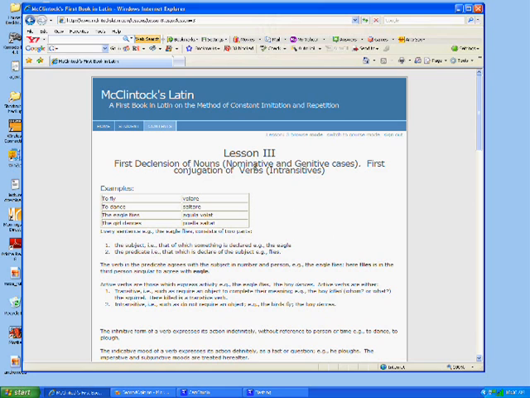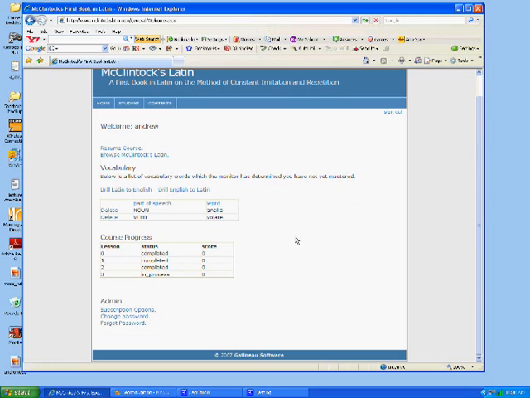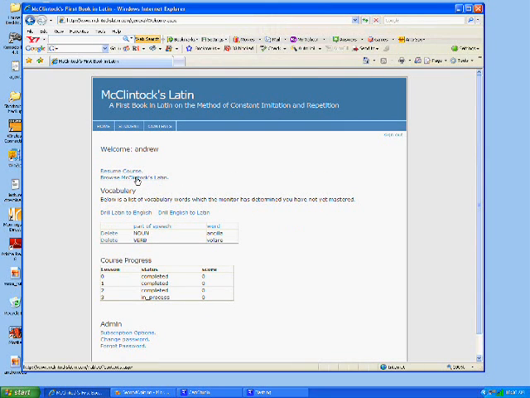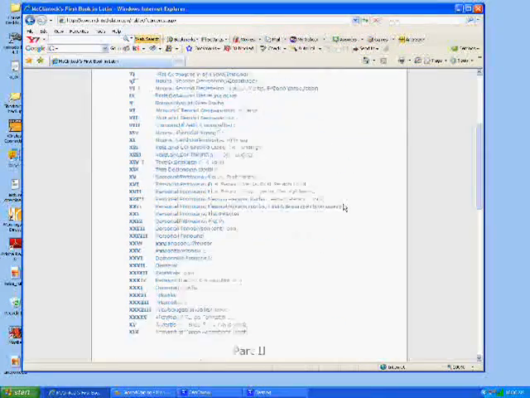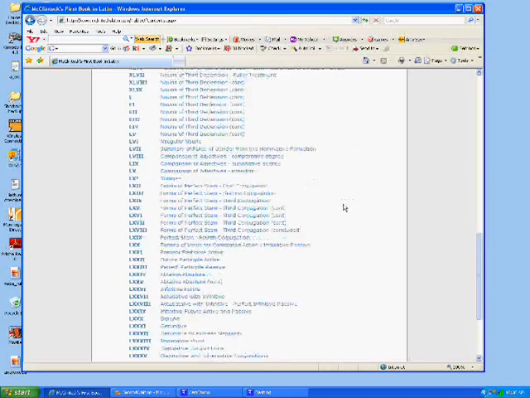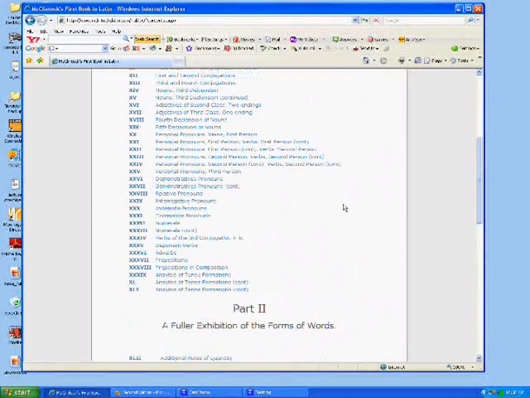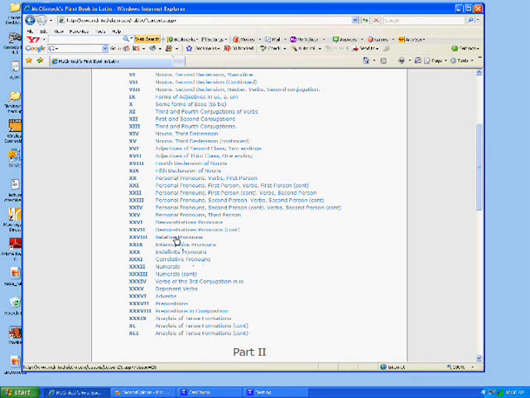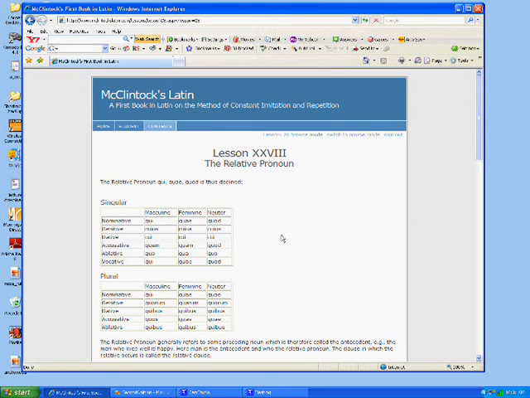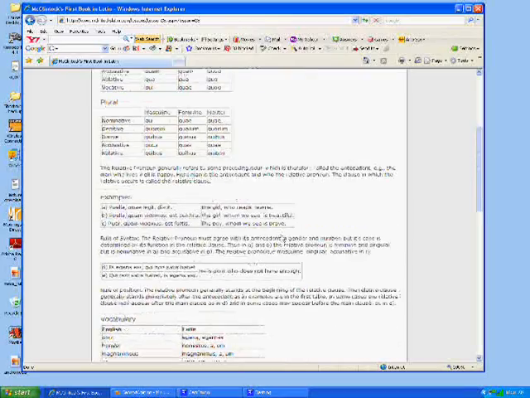So now I'm just going to go back to student, and from here I'm going to click browse McClintock's Latin. I could equally click on the contents link here. It will bring me to a table of contents which lists all of the lessons that comprise McClintock's Latin, and I can access any of these simply by clicking on them. So I might take a look at lesson 28 here, relative pronouns, and by clicking on that, I'm in browse mode, so nothing I'm doing here is being recorded.